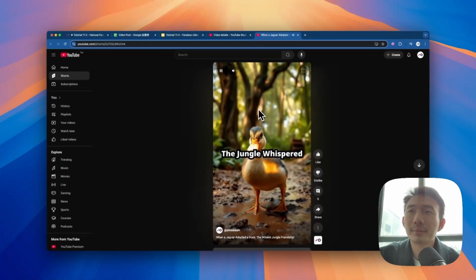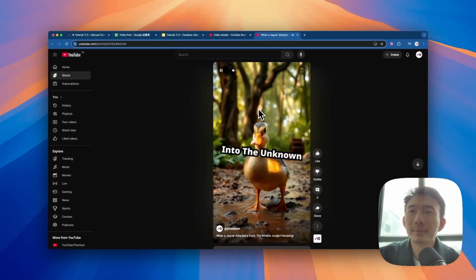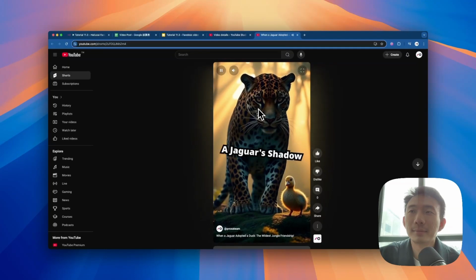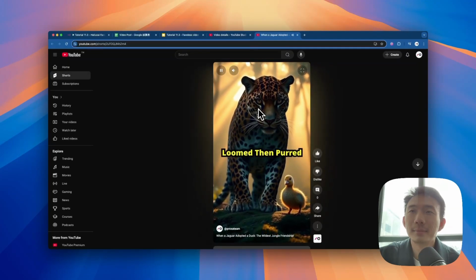The jungle whispered secrets as a tiny duck waddled into the unknown mud, clung to its feathers but not its spirit. A jaguar's shadow loomed then, purred.